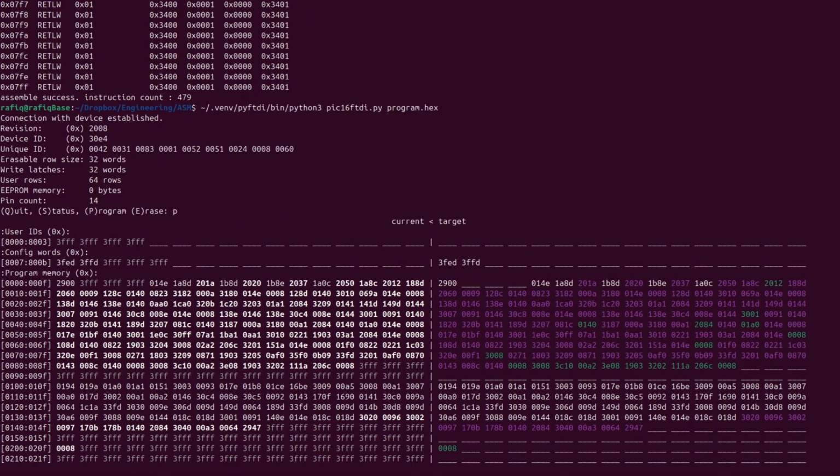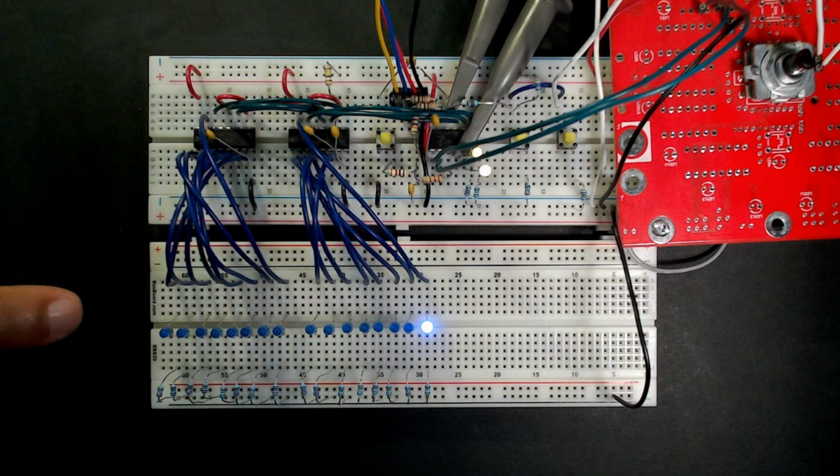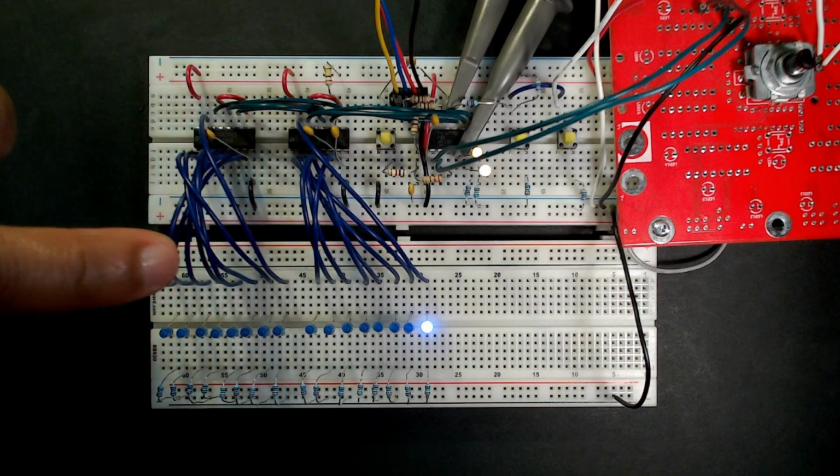So let's program this and see if this works. When we hit the reset, look at that. You can see that it jumped up to maximum and then quickly jumped back to minimum. So it looks like it's working, but the time spent in that state is awfully short. We need to extend it.